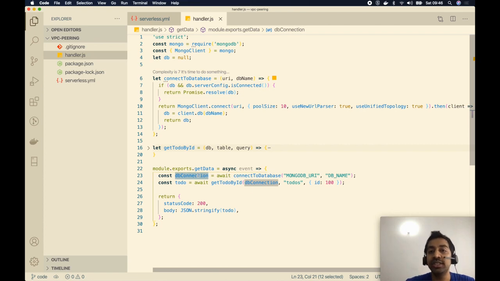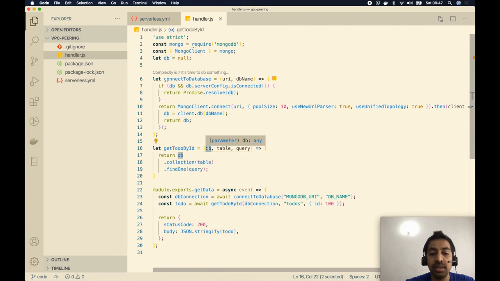With this database connection, we are going to query our database. Now, in order to show you this database connection really works with the peering connection, I'm going to query the todos table, and I'm particularly querying the todo with the ID of 100. So I have a new function called getTodosById, which is this one, and that accepts a DB connection, the table, and the query. This function is going to return a promise, so we are again awaiting that. In this function, we are just using the findOne method, so given the query, if it is matching, it will return one item. So we will get the corresponding todo here, and then we will just return that todo to the front end. So this is all our code in the Lambda.